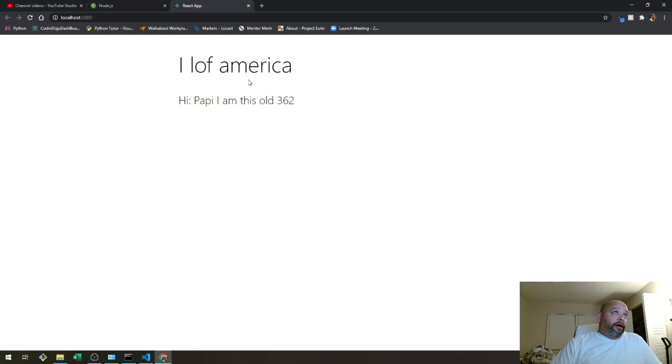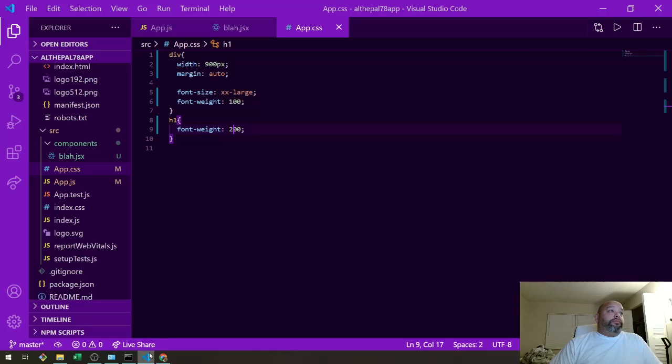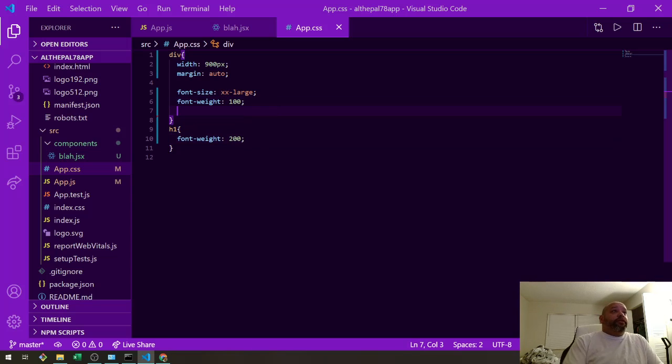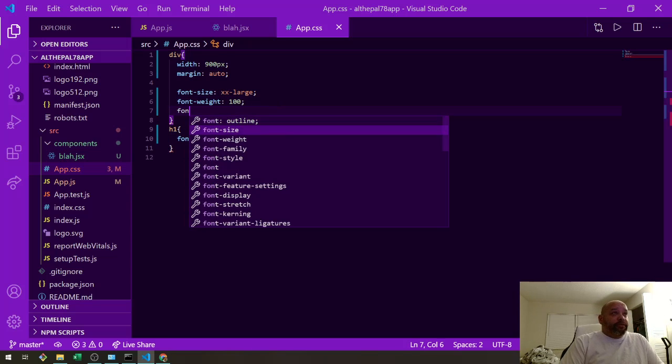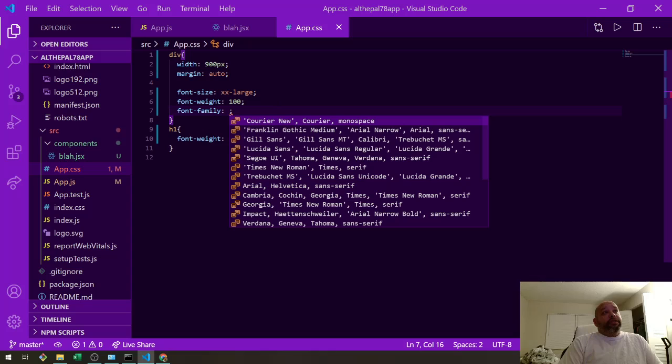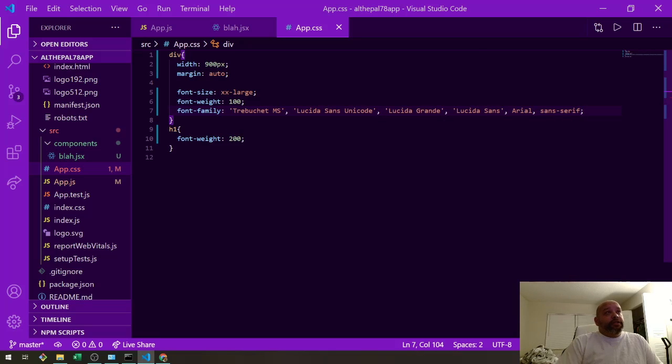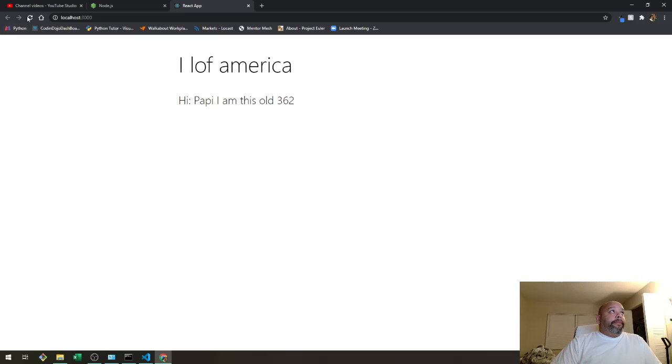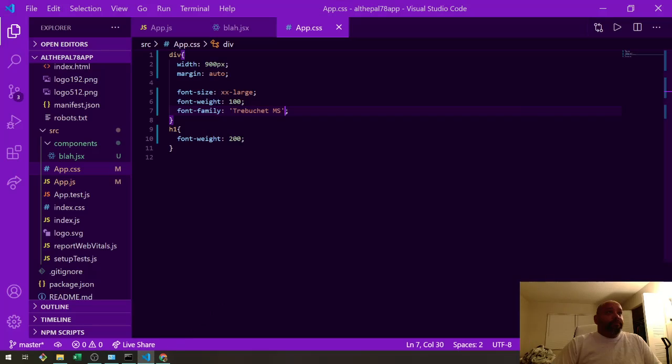See, it's there. So that looks beautiful, right? So let's put the font family something else. You could do so many things with the font. I'm just trying to look for the, I don't want to give a damn about the rest of that stuff. I'm just trying to make it look like it's script. Let's see if that worked. I don't know if that worked. Hi, papi, I'm this on 300. See, that's not really what I wanted, pero está bien.